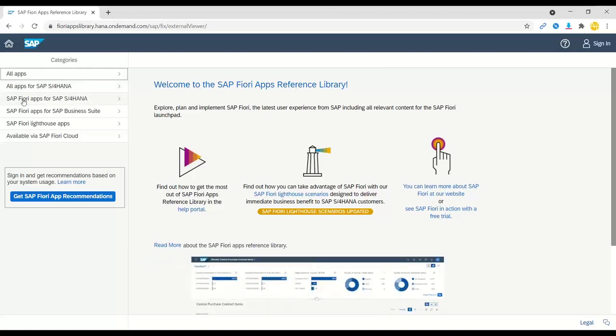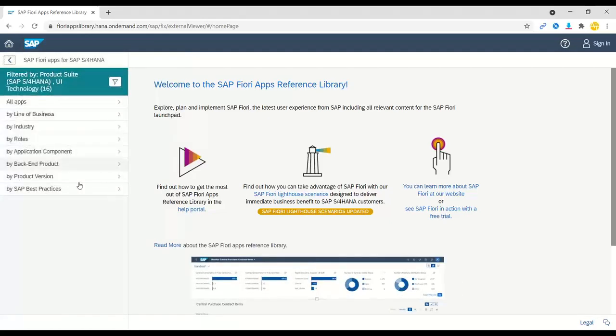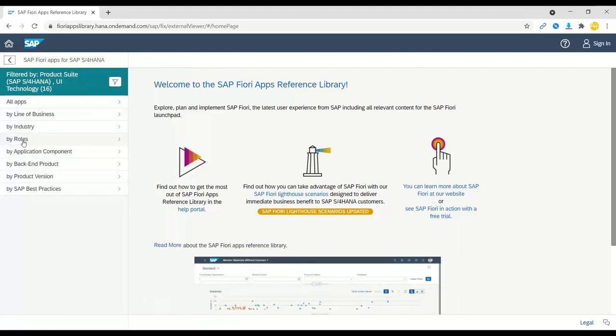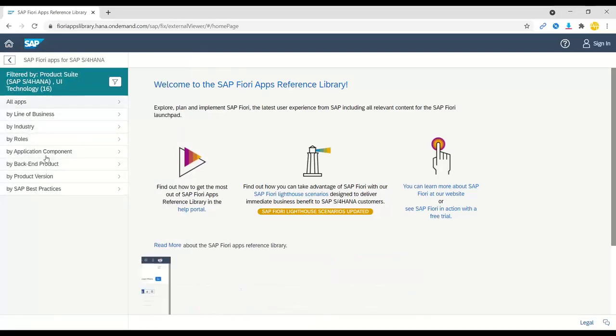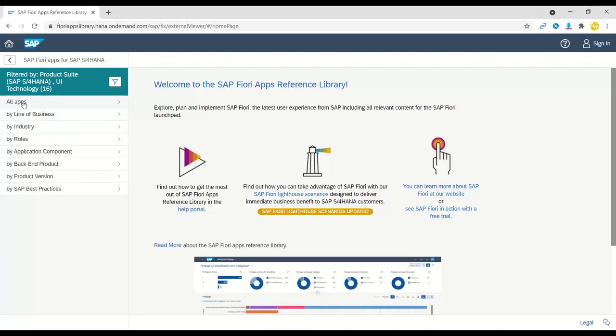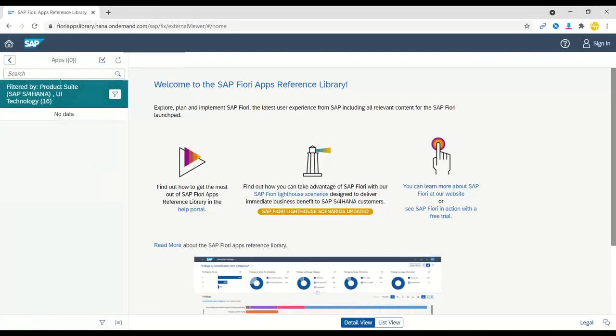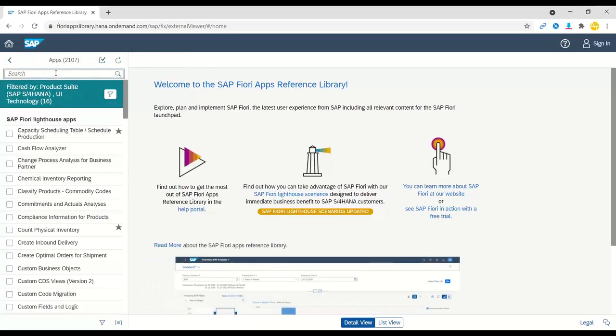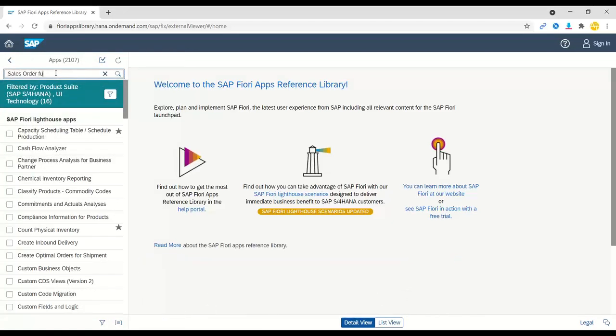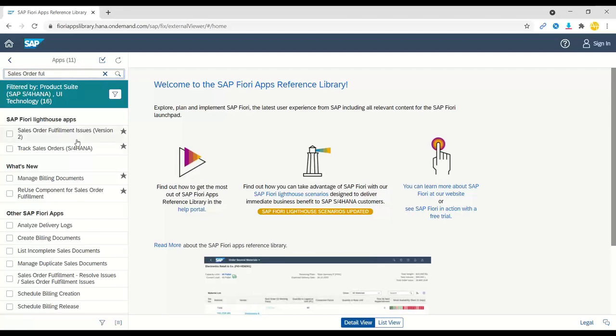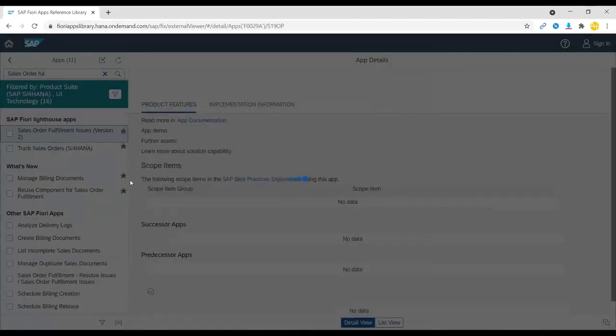So I can now go to all the Fiori apps on S4HANA and search by role or by app. There are different criteria. Sooner or later you will learn a lot of it, but let me search by app. I want to give access to an app called sales order fulfillment. I'll search for that app. Here it is.